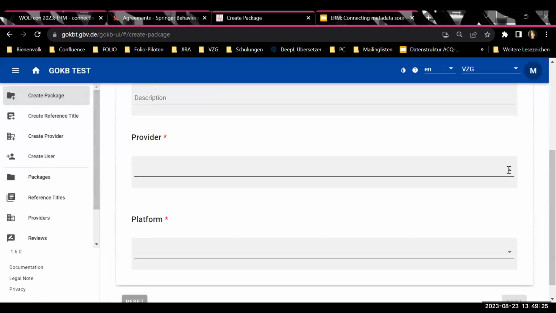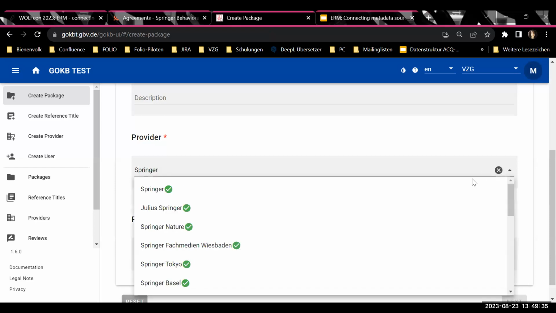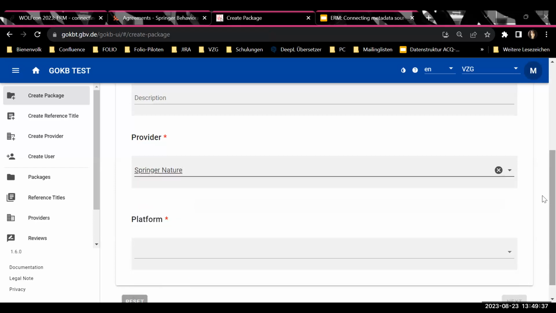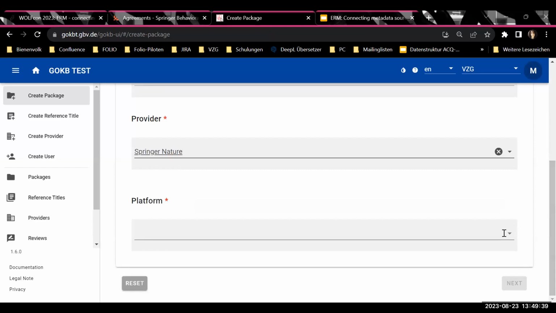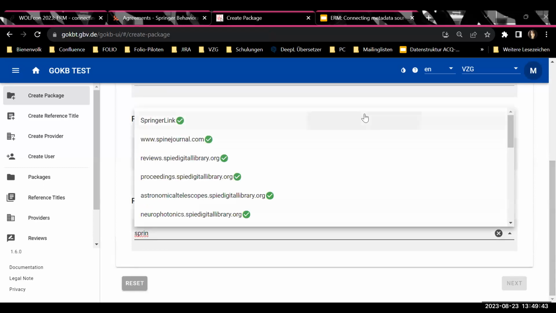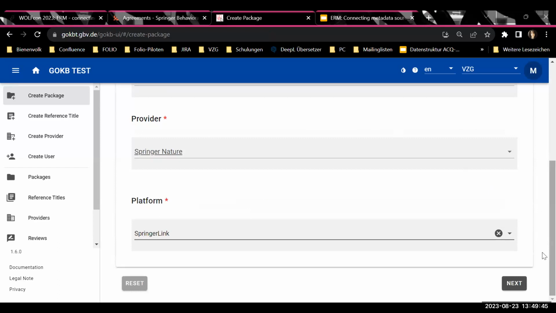Then I need to add a provider, and it's the same in Folio. You have these red asterisks, and that's a mandatory field then. I just start typing Springer, and this is Springer Nature, for instance, so I can add that from the drop-down list. And here the same, just select then the correct platform and provider. And if your provider or platform is not yet existing, you can add it as well. You can see in the left-hand pane the Create Provider section.